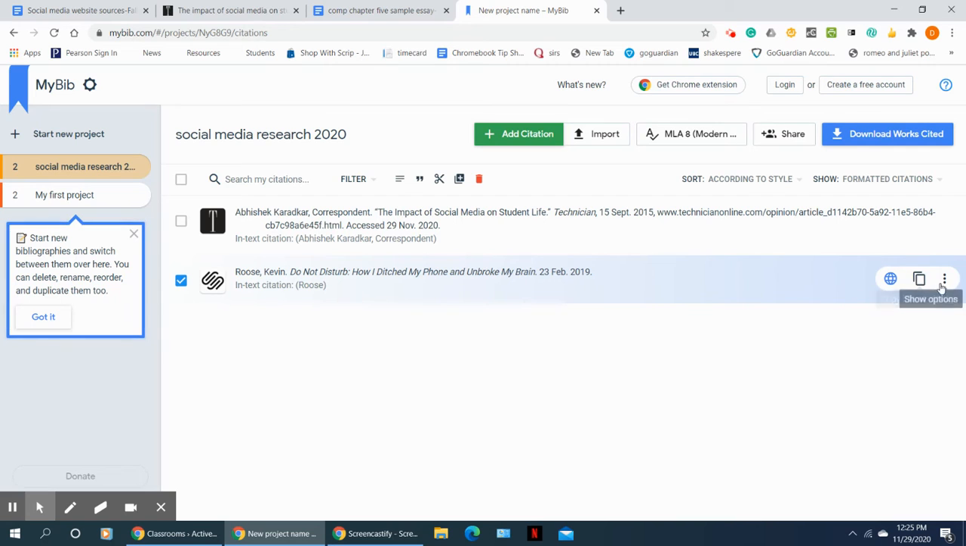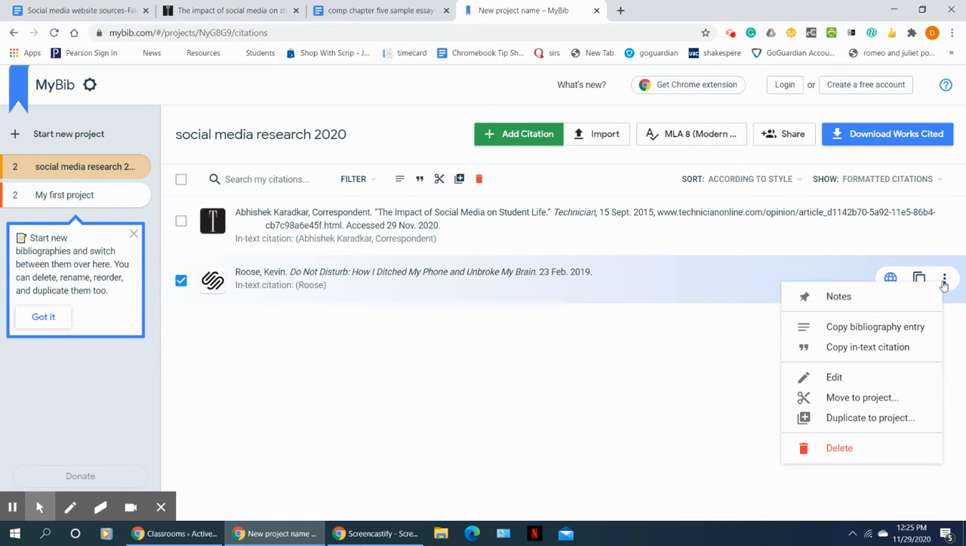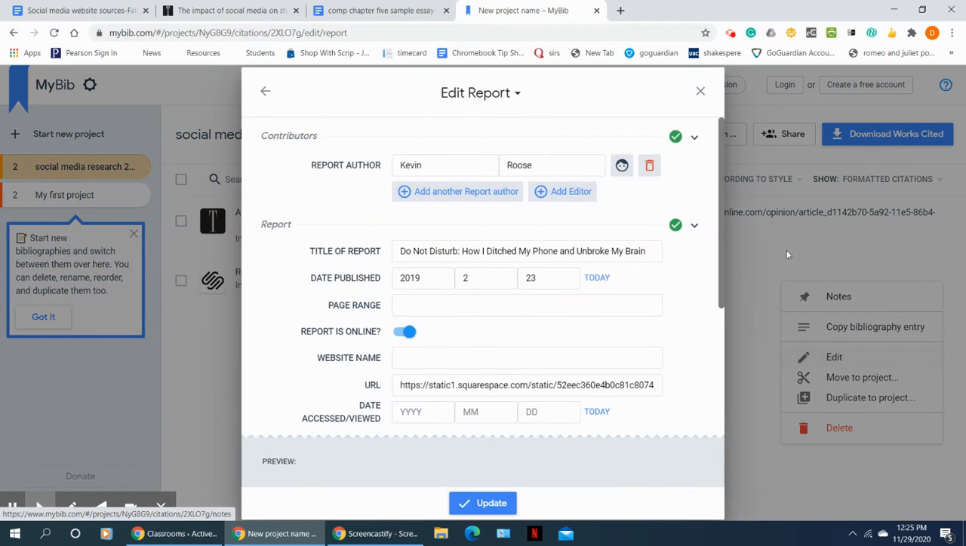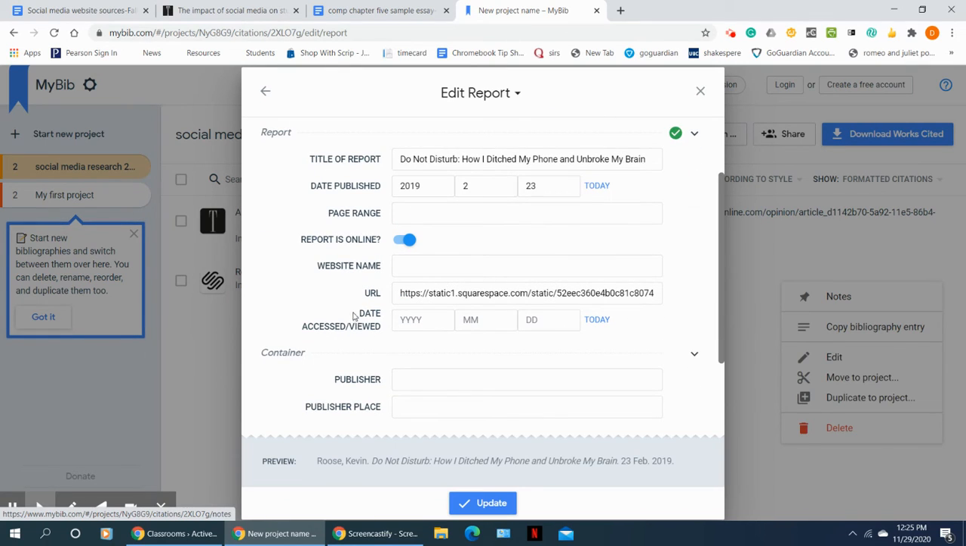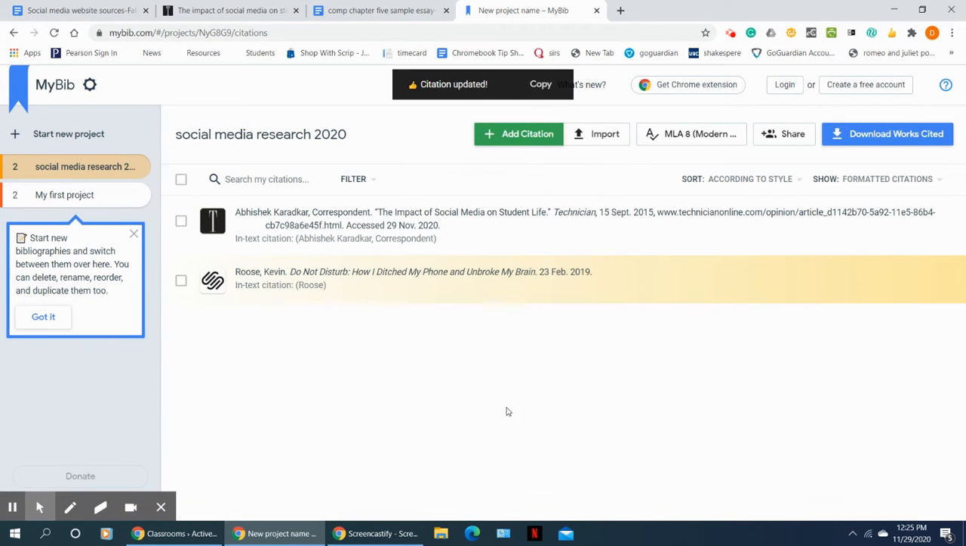It allows me, because I forgot to put the date that we viewed it. So we're going to put today's date and then just click update. Okay, it didn't do a whole lot there anyway. So, okay, these are the two I have.